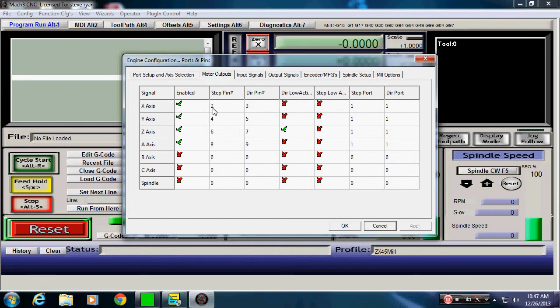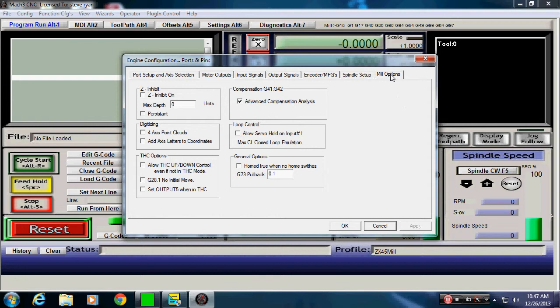So you'll have to come in and enable whatever axes you're going to use in your simulation. The pin numbers don't really matter. I just number them 2, 3, 4, 5, 6, 7, 8, and 9. Direction, low active, none of the rest of this matters, but they do have to have a step and a port. It doesn't do anything because it's not actually hooked to a real machine. That's really all you'll have to do in the Ports and Pins screen. Then click OK.